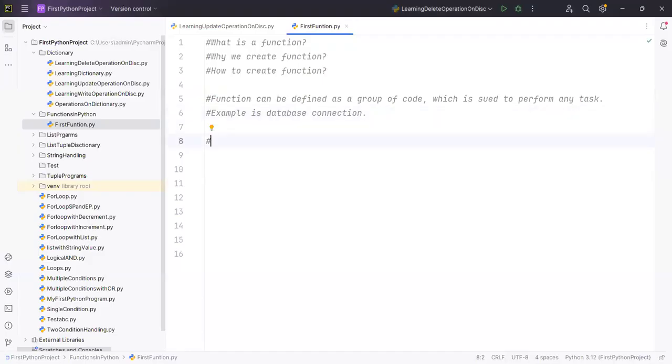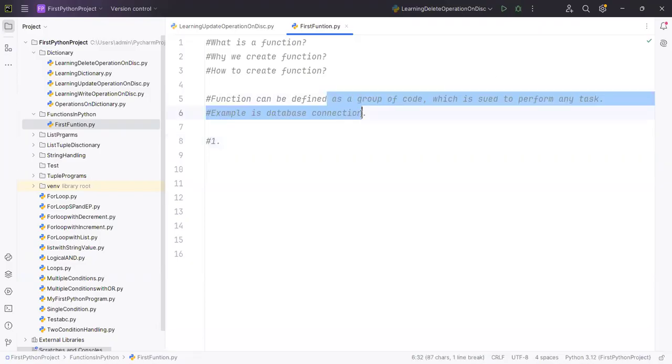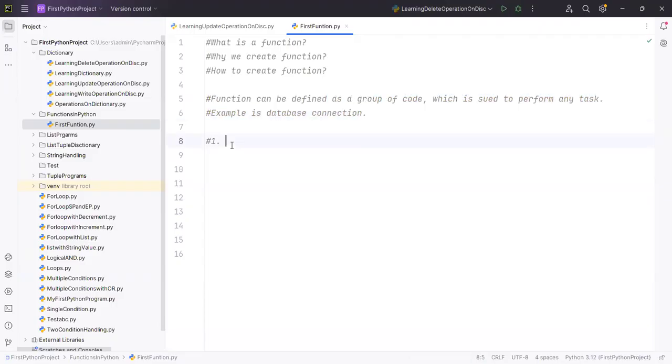Okay. So point number one. If we need to create a database connection, then we need to use some set of instructions, which we have used here to create it, like 6, 7 lines of code. Then instead of using them everywhere, we can create a function and then use that everywhere. This is the first reason why we need it.